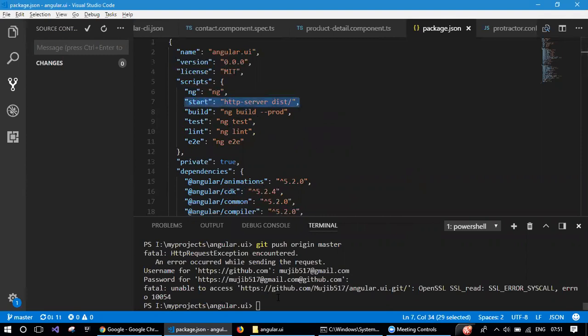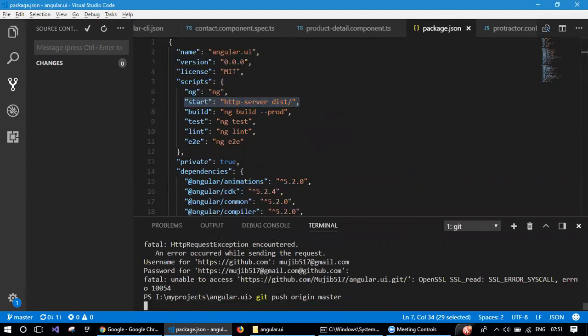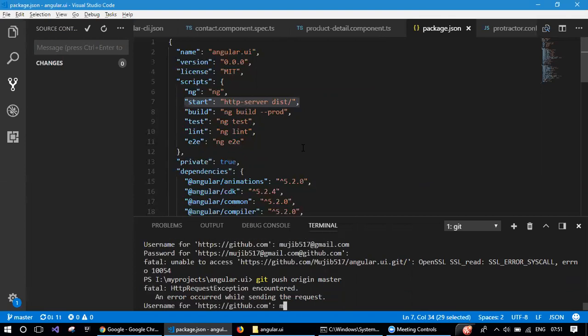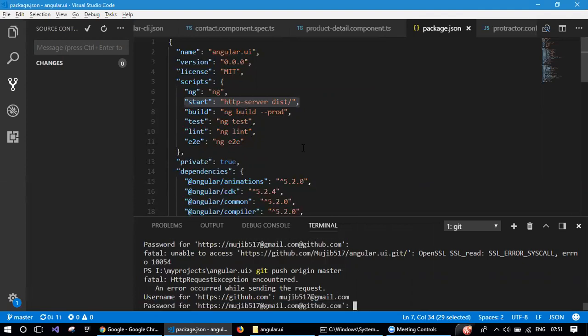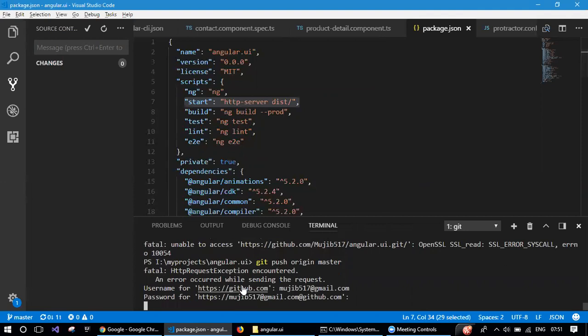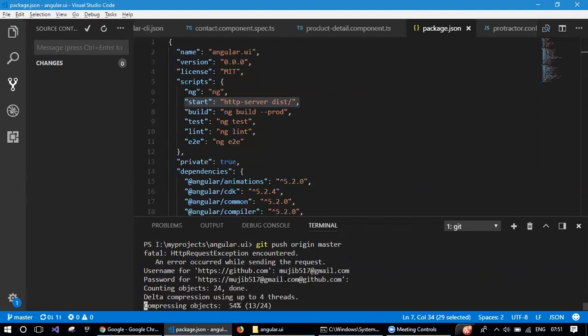And I'm pushing these changes to the GitHub repository. I've removed the dist folder from gitignore because I need the dist folder to be deployed. So I'm pushing it to the GitHub repository. Once this push is successful, I can go and set up my pipeline in Heroku.